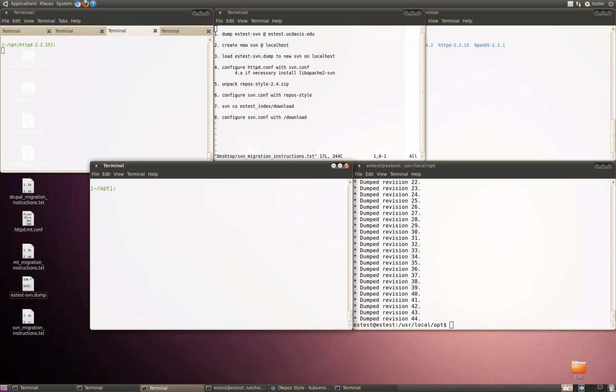Okay, so the way to restore the migration from estest.ucdavis.edu, that SVN, to the local host is to do the complement of dump, which is svnadmin load. So the command is this. But first, before we run load, we need to copy the dump file from the remote server to the local host. The command to do that is scp estest.ucdavis.edu, and then we're going to put that on the local desktop.